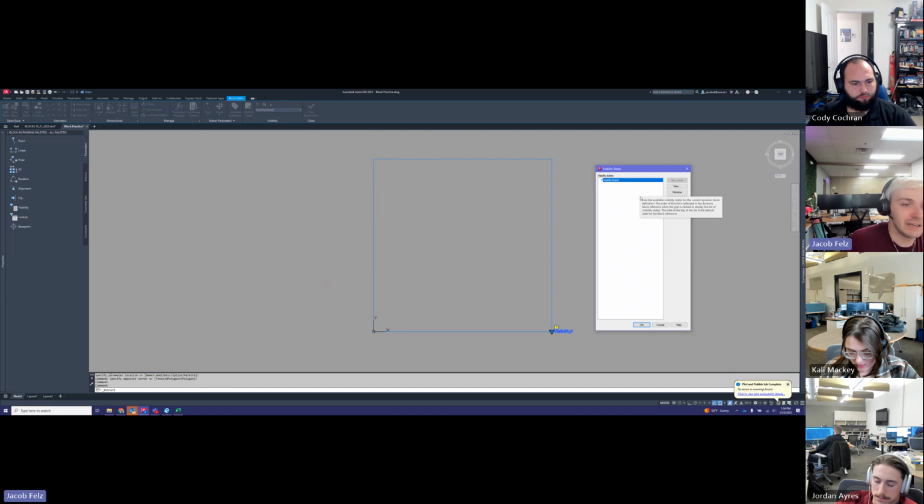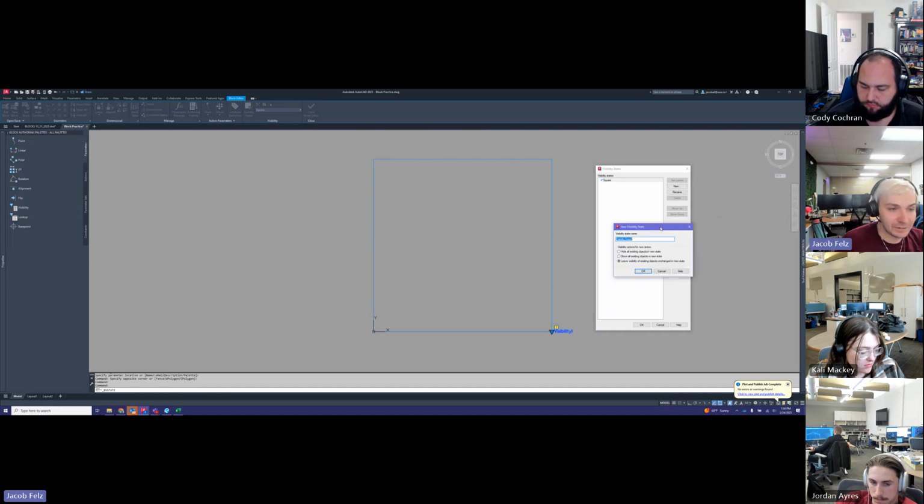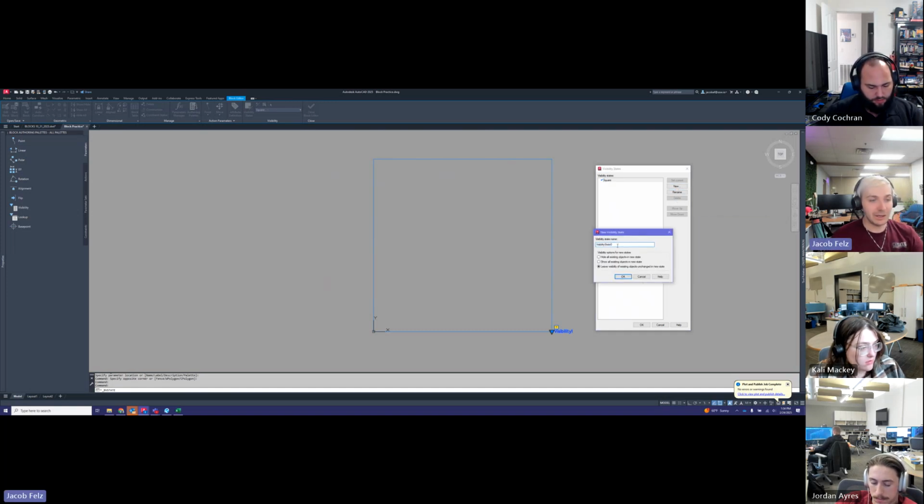So we can label this one, maybe instead of visibility state 0, we'll label it visibility state square. You can name it whatever you want. Maybe I'll just name it square. Oops, square. There we go. To add new visibility states, you just click on this new button here. It's going to ask you a couple questions. It's going to ask you, what do you want to name that view? So let's name this one circle.